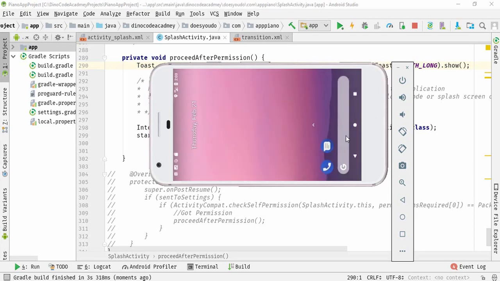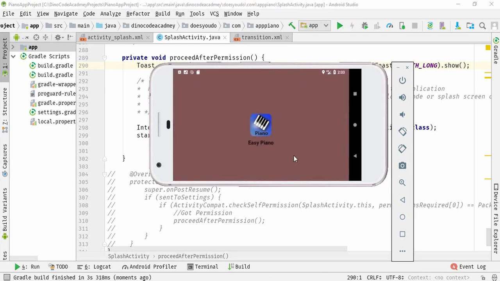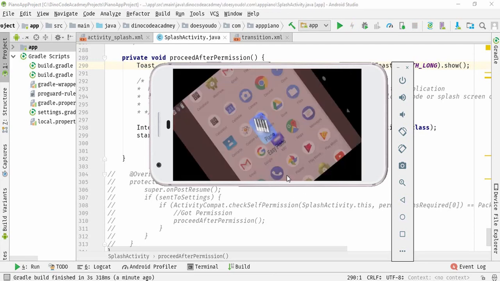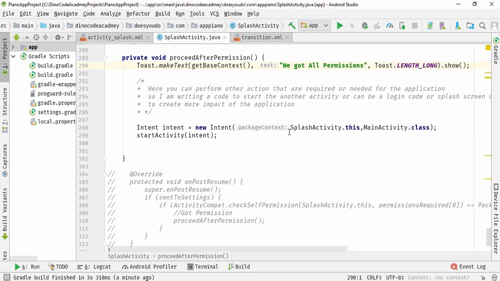and again try to run the application, the splash screen is showing, and then it crashes. You can see inside the logcat that it crashed: "Can't toast on thread that has not called Looper." This is because we are calling a toast statement inside the non-UI thread.